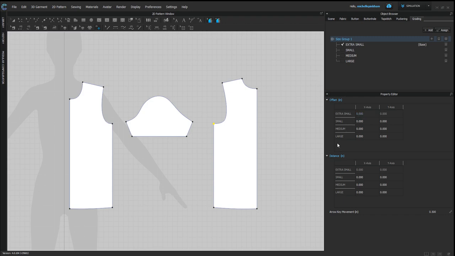So a couple things, when you select a point, what is currently set as that base size is going to be in a slightly grayed out color. It's a little bit duller. And then if I just double click on my small, here I can now type in what I would like. The X is left to right and the Y is up and down. So I want this to go out 1/2 inch and down 1/2 inch.